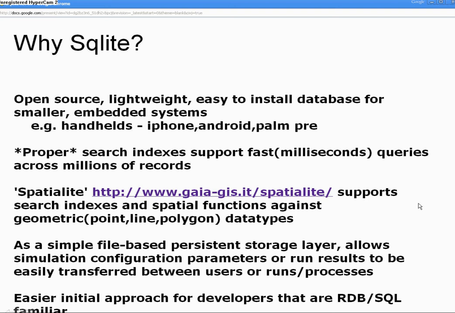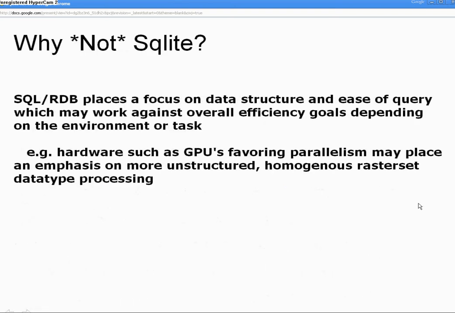Why would you not use SQLite or SQL? SQL and relational databases place a focus on data structure and ease of query, which may work against your overall efficiency depending on the environment or task, or in other words, using the right tool for the right job. For example, high-end gaming machines that might have a high-powered GPU might favor more unstructured, homogeneous raster set data types for parallel processing.